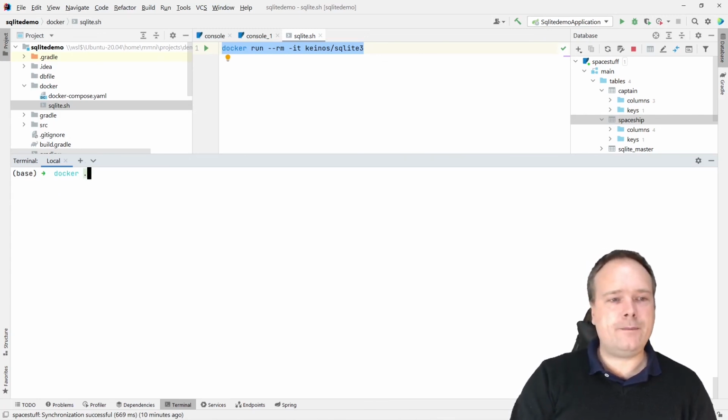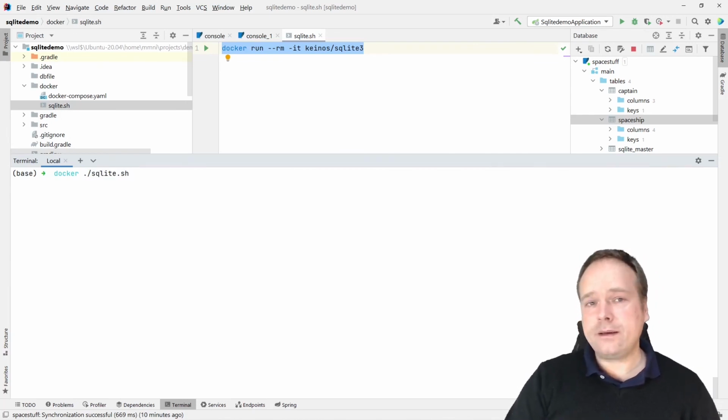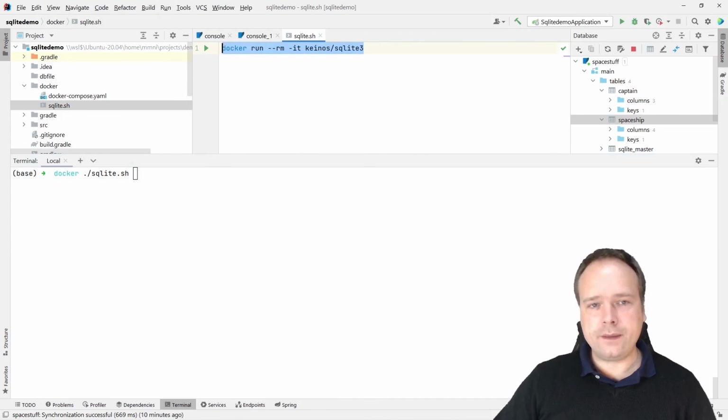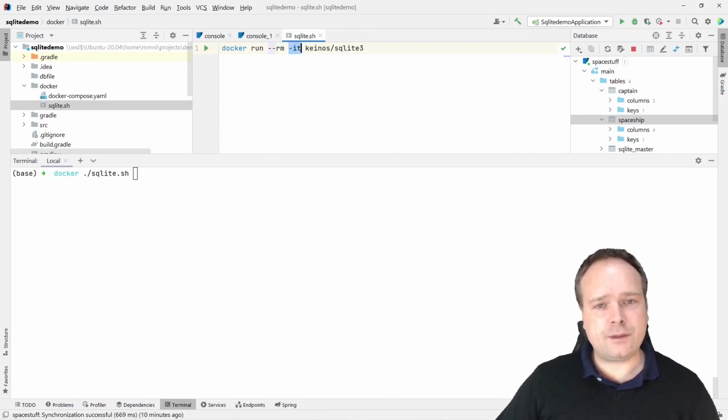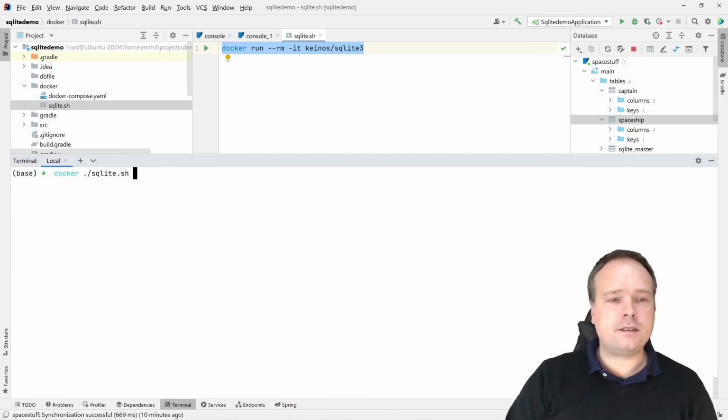I like to have my commands that I run as shell scripts because then I can rerun them later on and I can also change them. So I have this shell script called SQLite.sh right here, and what I'm doing is calling this command, docker run --rm for remove. That means that the container will be removed as soon as it has stopped. If not, then the container will sit there and pollute and take up space on your system. -it means interactive and terminal. This means that I will have a terminal attached to my Docker container.